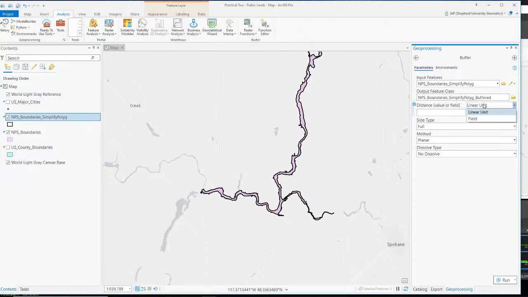And let's do a distance of 50 miles for my buffer. We'll include the polygon that's being buffered itself in the result. I'm going to do geodesic, shape preserving buffering, and no dissolve. Okay. And so here we go.